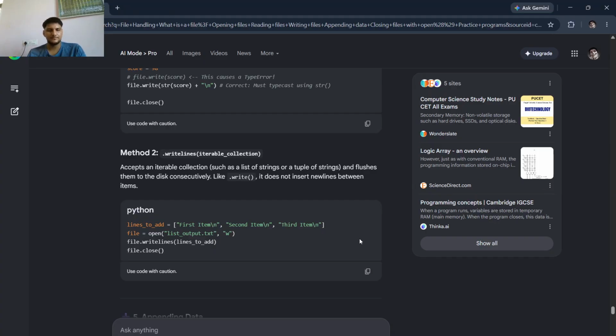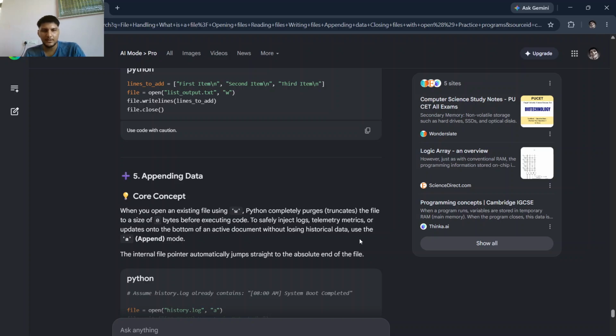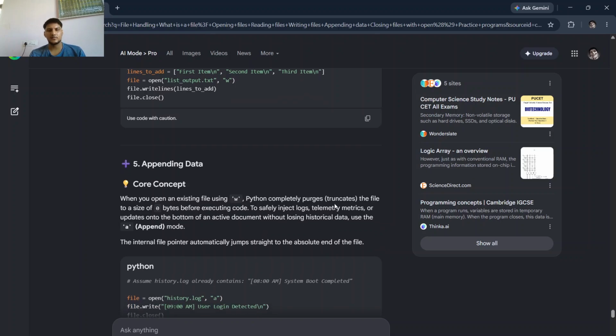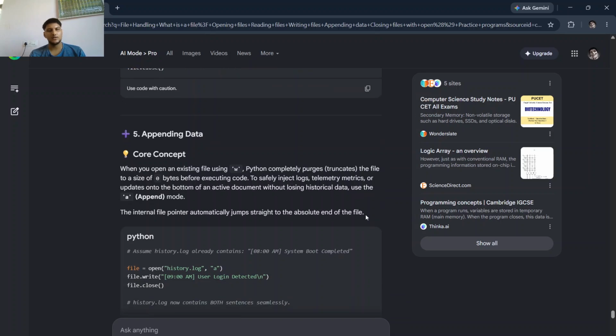Let's move on to the next one, and next is appending data. When you open an existing file using w, Python completely purges, truncating the file to a size of 0 bytes before executing code. To safely inject logs, telemetry metrics, or updates onto the bottom of an active document without losing historical data, use append mode. The internal file pointer automatically jumps straight to the absolute end of the file.